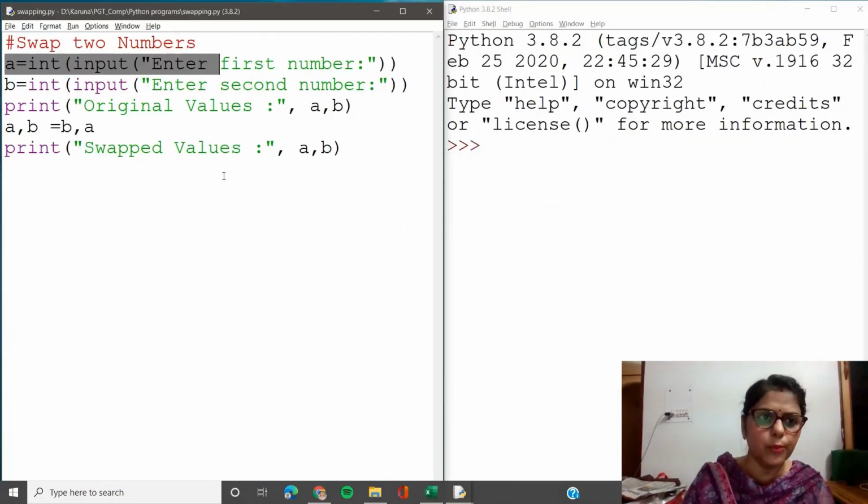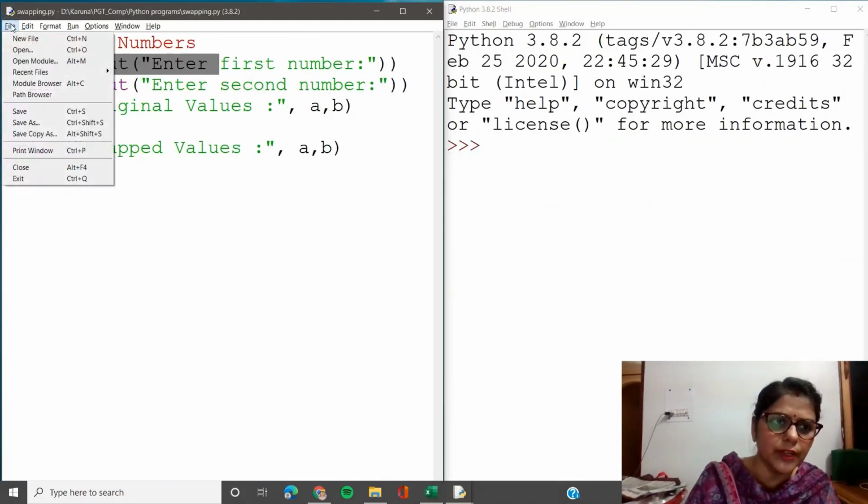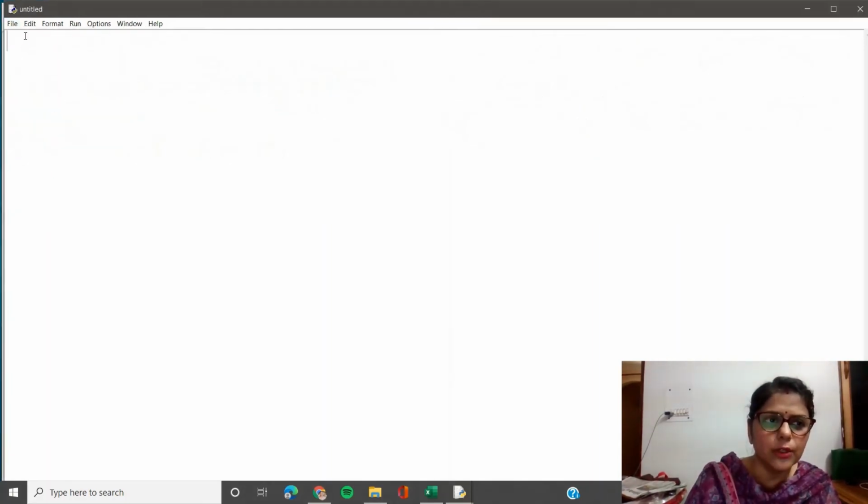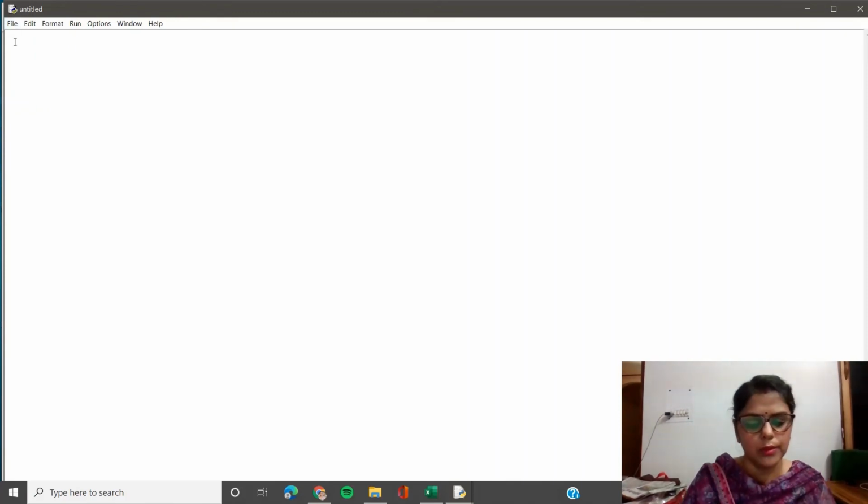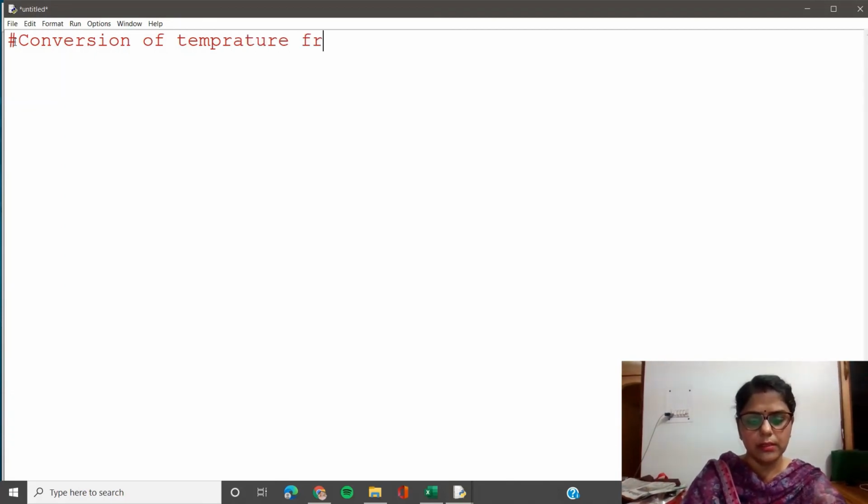So now let's take up one last question for conversion of temperature from degree Celsius to degree Fahrenheit. Since it's a new program, I need to take a new file, go to file menu, click new. First of all, I'll enter the purpose of my program as a comment. So I'll put conversion of temperature from Celsius to Fahrenheit.